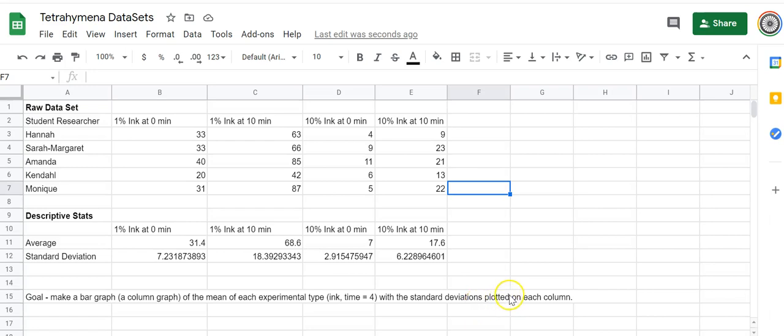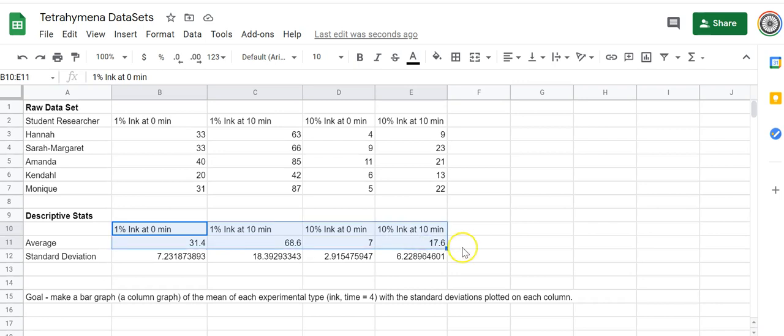This is Dr. L, and I'm going to show you how to make a basic bar, or as Google Sheets likes to call it, column graph that will represent these four means, each as a column. So what you do is you select the data you want, select the labels and the corresponding averages, and then you insert it. You can either do insert over there, but I like to use this little picture here, insert chart.